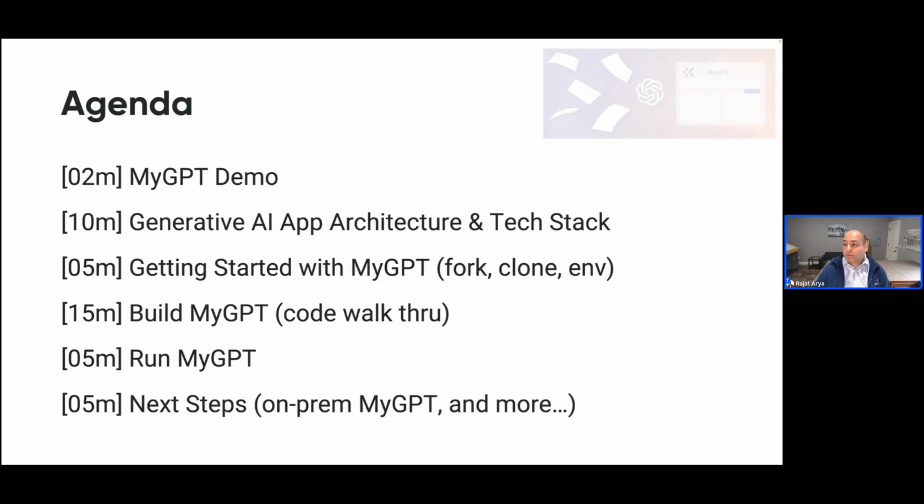What I want to cover today is we'll start with a quick demo of where you will be by the end of today's workshop. Then I'll go through a few slides to explain the app architecture and give a brief overview of what generative AI applications are. We'll cover the tech stack involved for today. And then we'll go through the hands-on part of today's workshop, which is the majority of today, for building your own MyGPT application on your own data. All right, so let's get into it.